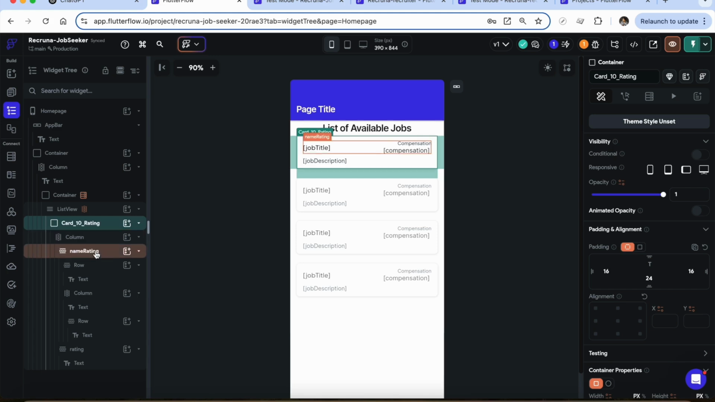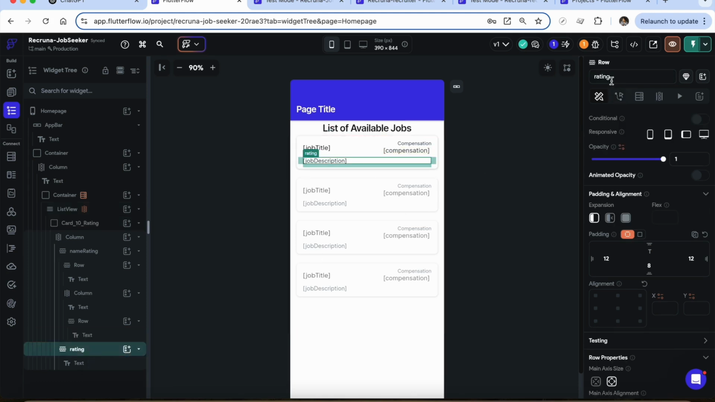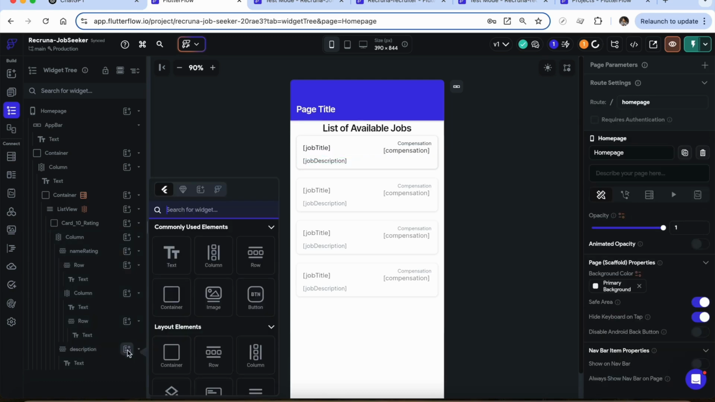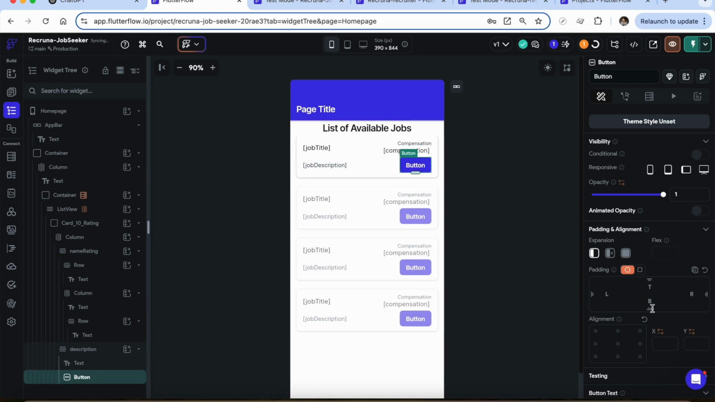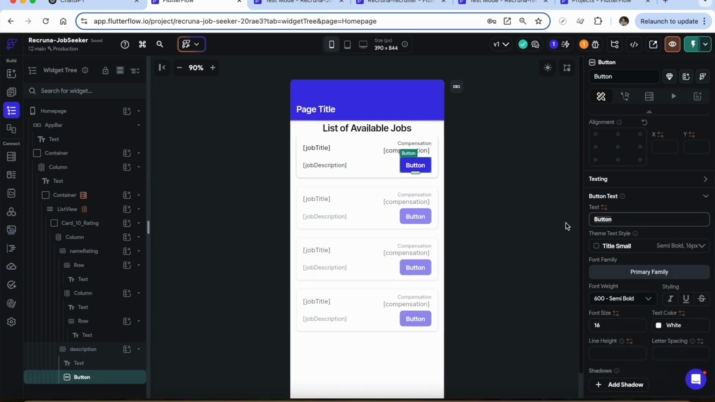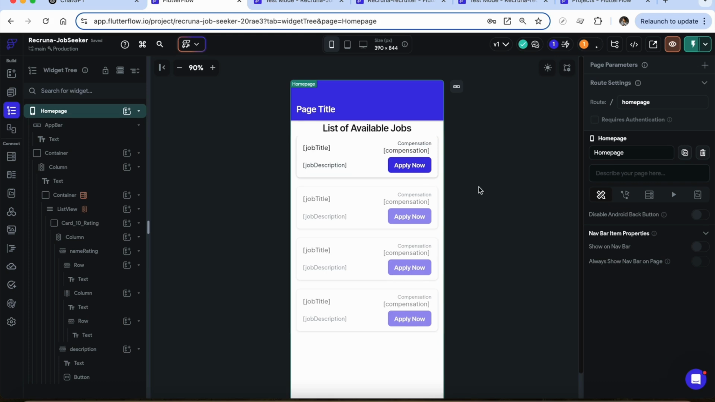So we have this column in which we have name and rating in one particular row, and then we have compensation, and then we have rating where we just have the text. So this might be, sorry, rating is actually description for us, right? So let's change this to description, right? And this text is linked to description. So in the row itself, I'm going to add another button, right? Which I will call apply now. Right, so if a user wants to apply, he can click on the button.